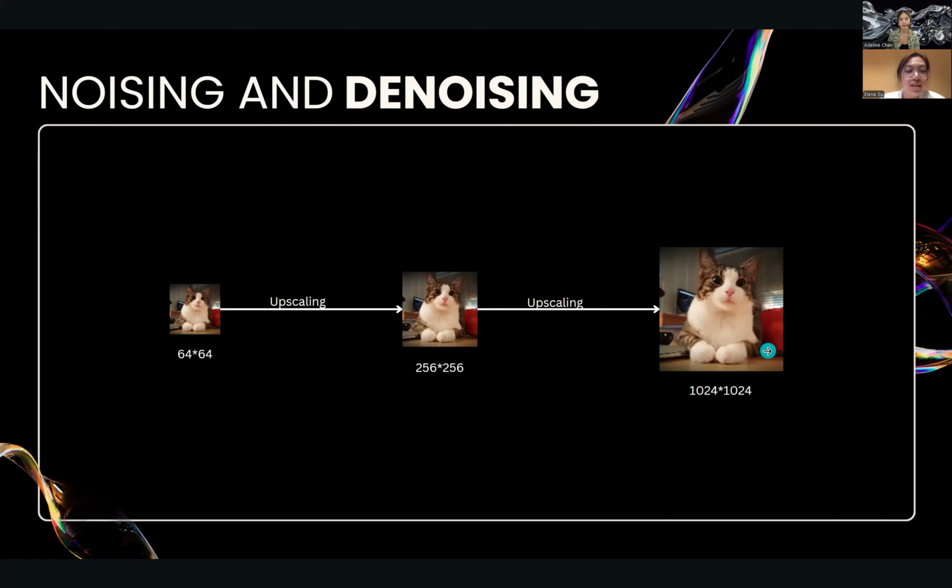Also, after the denoising, the image produced is actually quite small. It might be 64 by 64 in resolution, depending on which platform and what kind of model you use. After that, we can upscale it. By adding more resolution, we finally get a high resolution, very clear image that fits your imagination.